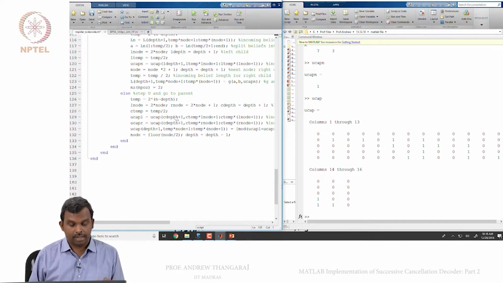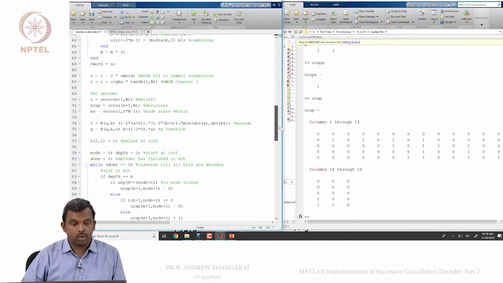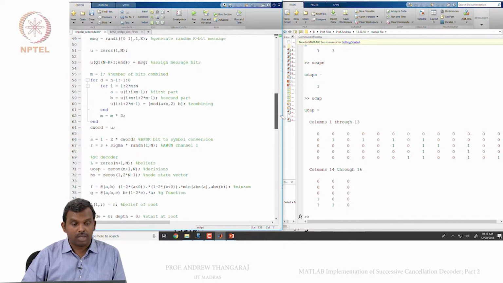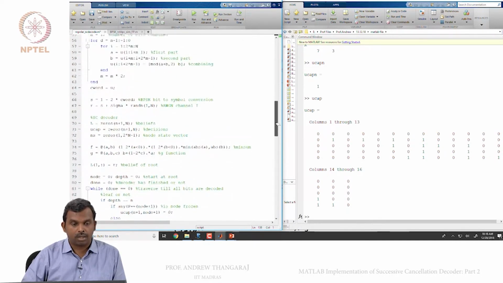So now I can assign my MCAP, right? So I have to pull out the messages from the frozen positions, or I could just compare the UCAP of the last one with the U, right? So U is my actual code word, or the code word itself. So that is something that one can do.